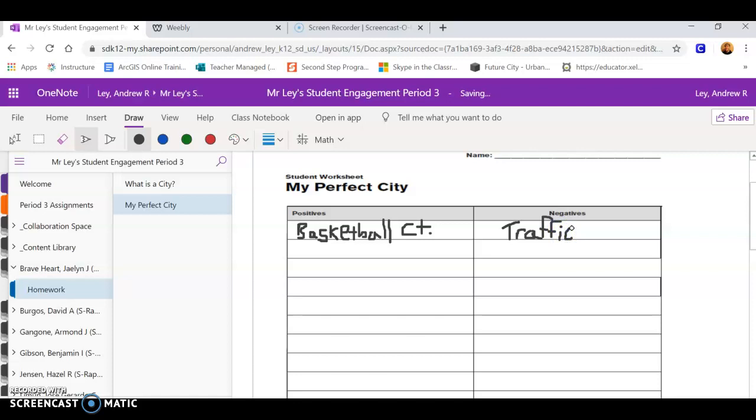So hopefully you guys get the picture, and then you're going to fill out the entire chart. And then again, it automatically saves, and you don't need to send it to me.